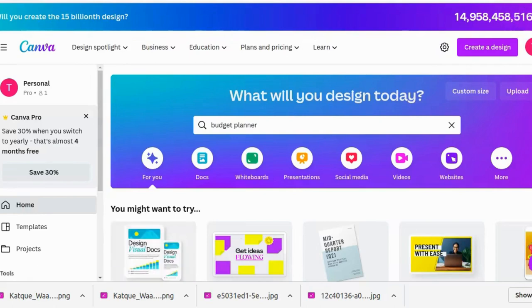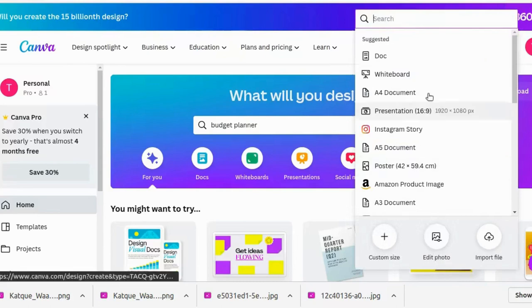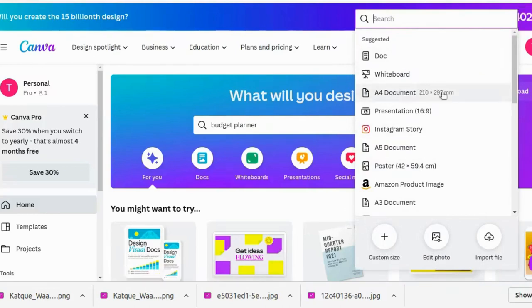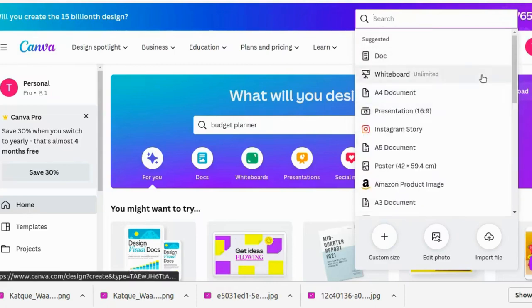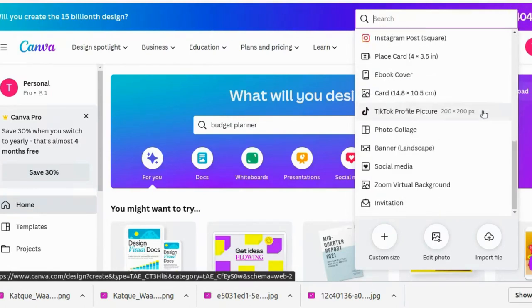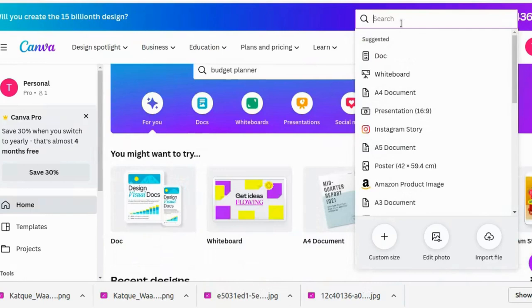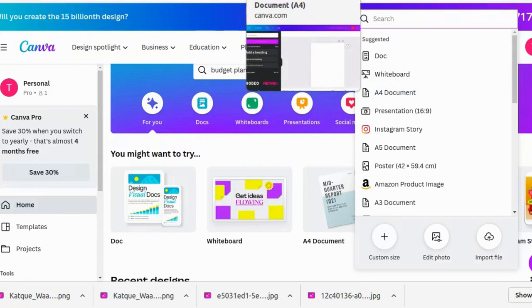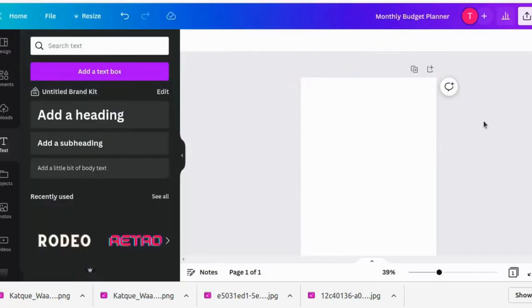So the first thing that we need to do is to click here on create a design, and we're going to choose the type of document that we want. There are many options, but today we're going to use only the A4 document. But if you are creating something else, you can just choose anything that you want here. And if it's not available here on the first prompt, you just scroll until you see what you're looking for. If it's not there, you can still search, and also you can customize the size of the template that you want. So I'm going to click on the A4 document because that's what we're going to be creating today, and this is our template. So it's very blank.